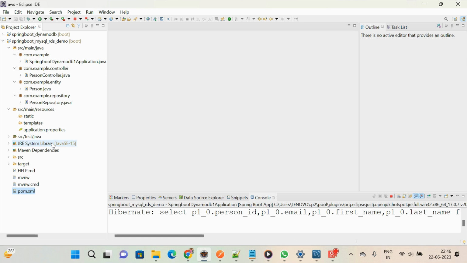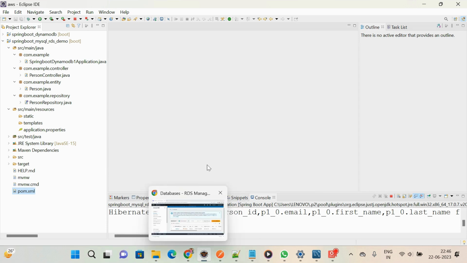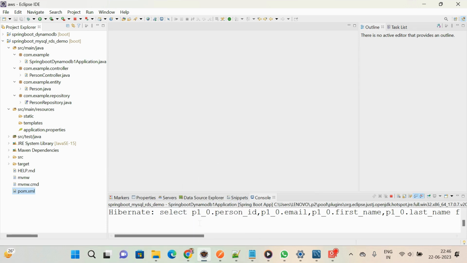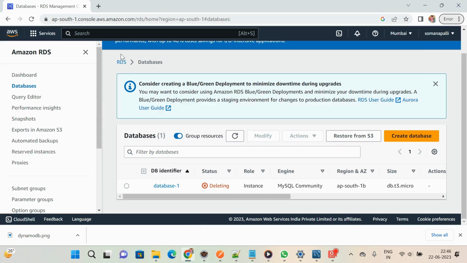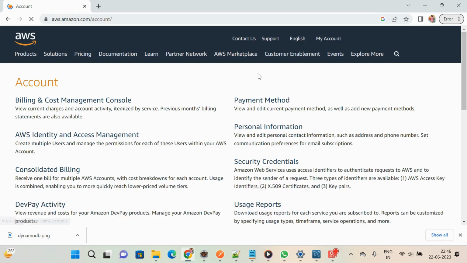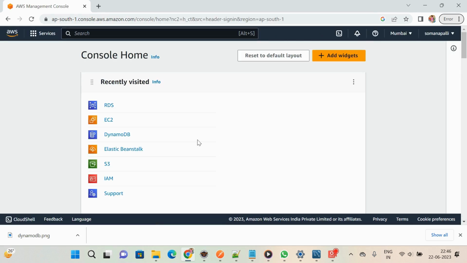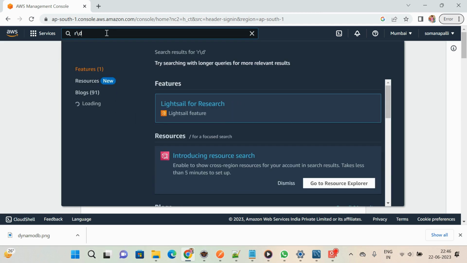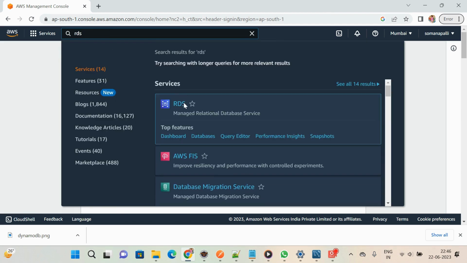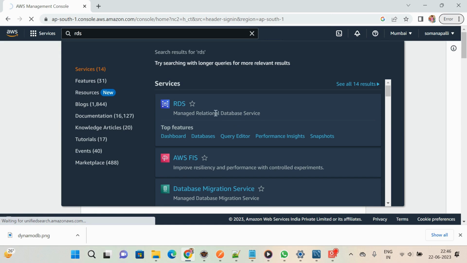So it depends on the requirement. For this, just keep it like this. I want to show you how we can work with that RDS. Let me come back to your AWS account. Click on this account, switch into the console, and under search, go to the RDS service. Managed relational database service.